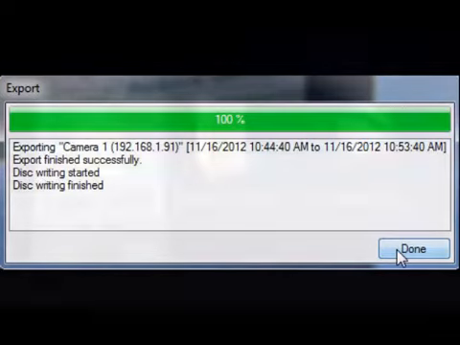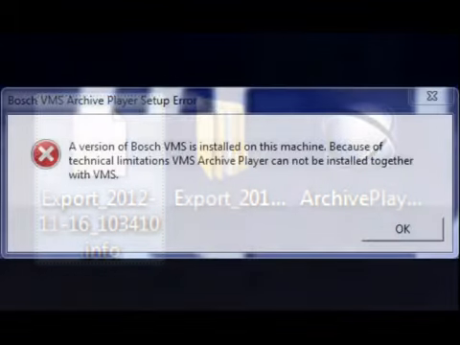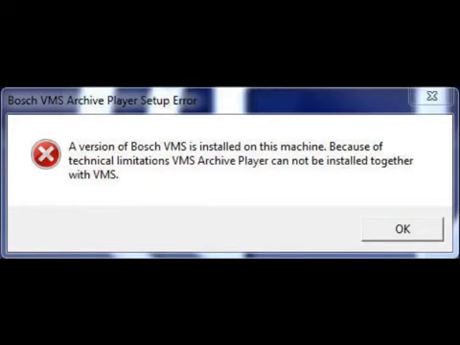If I'm exporting in MPEG-4 format, no matter what target I choose, the files that are exported are the same. Here you'll see the 3 files that are exported when I export in MPEG-4 format. I have an export info file, I have a file that contains the actual DAT or video file, and I have the archive player executable. The BVMS archive player will not install onto a machine that already contains BVMS Operator Client. This is specifically downloaded so that a video could be handed off to someone who does not have BVMS.